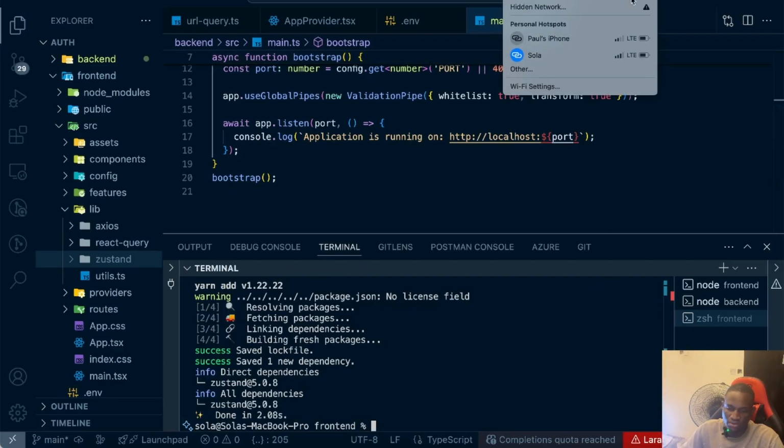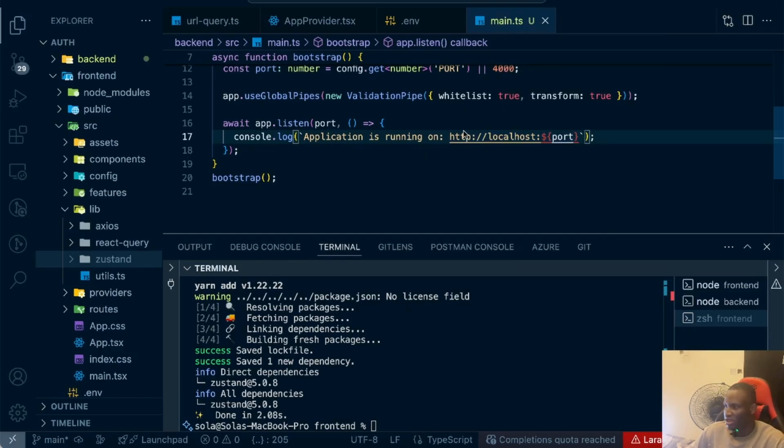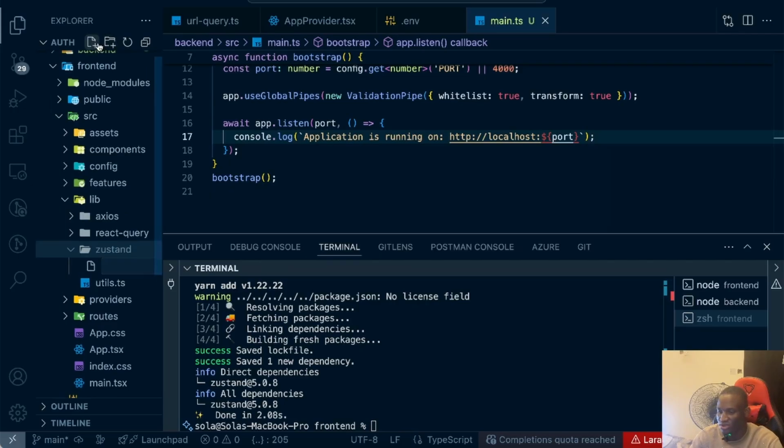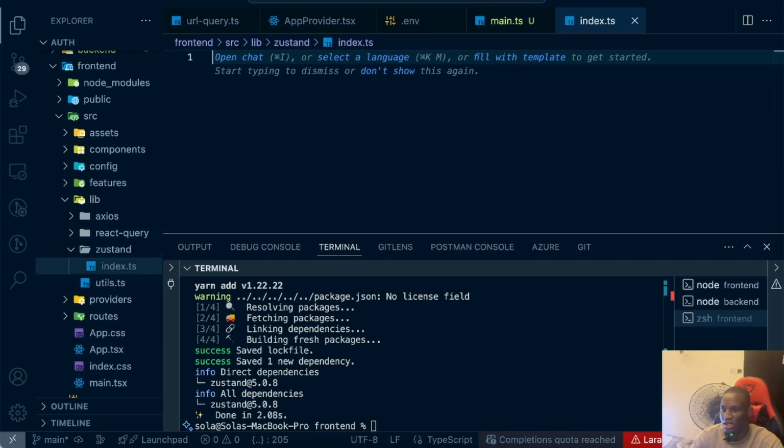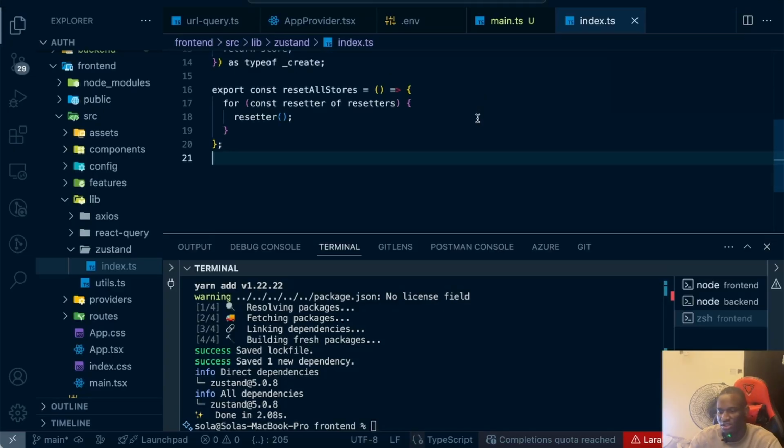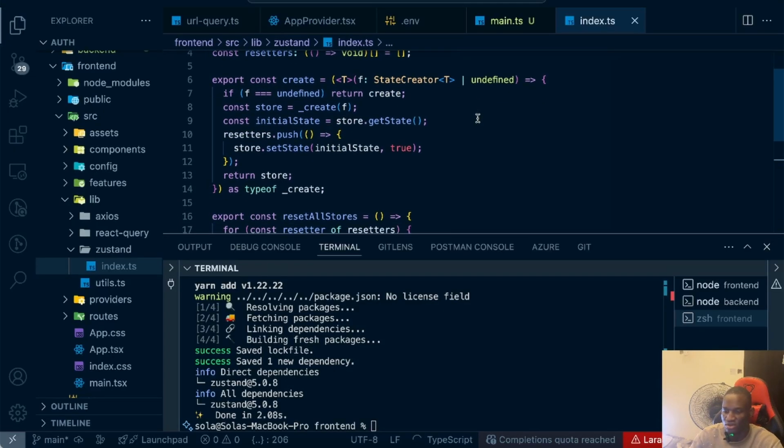Okay, we've installed that. So let's go ahead and create a config for that because we don't want to interact directly with the package. I have this config file I always use. You can find it in the project structure. This is just to create a custom wrapper around the state management library that we're using.